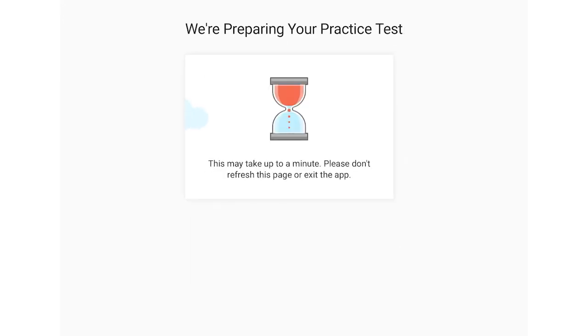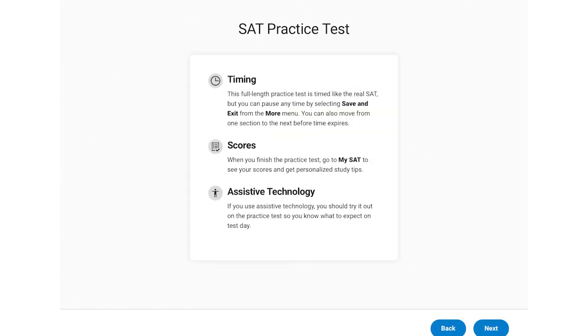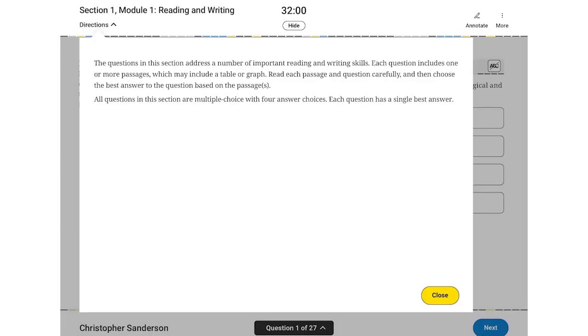So here you hit next. They are preparing the test. This usually just takes a few seconds for it to get going. And here they give you a little overview. It says it's timed just like the SAT. It talks about the place to access your scores, and it basically says if you're using any type of assistive technology to make sure that you practice that along with these practice tests to see that it integrates the way that you want it to on test day. And with that, they will go ahead and allow you to dive right into your first section.